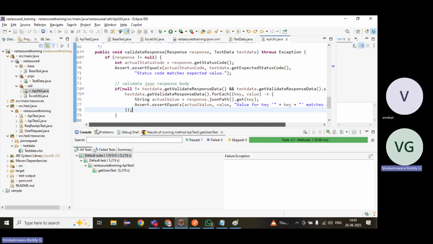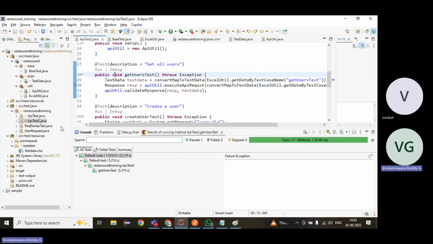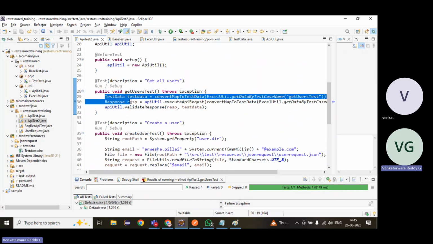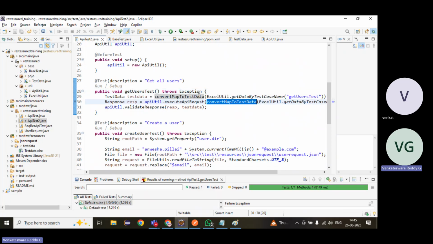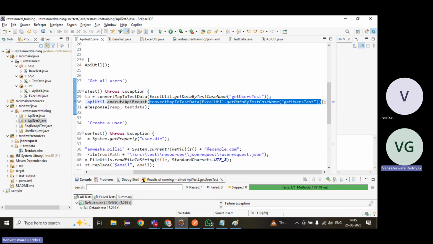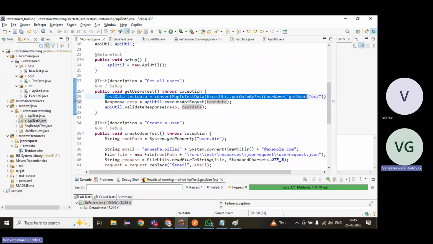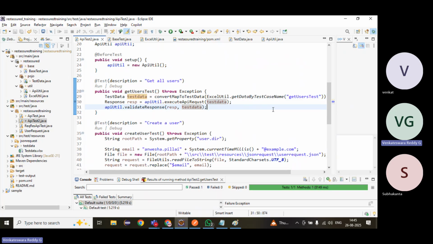Okay, finally, this was fine. We are able to read the data from the Excel and convert it, and then we have validation. What else can we do? Instead of writing these two lines every time, these lines are common: converting to map, convert to map to test data. So to avoid these lines, we can have a data provider concept.